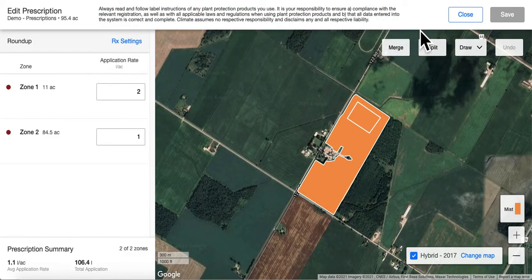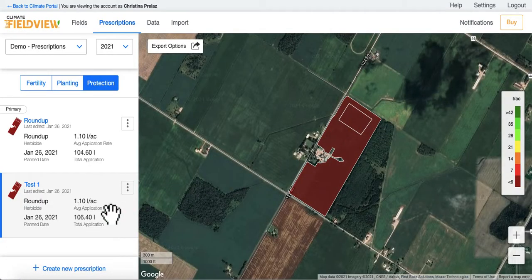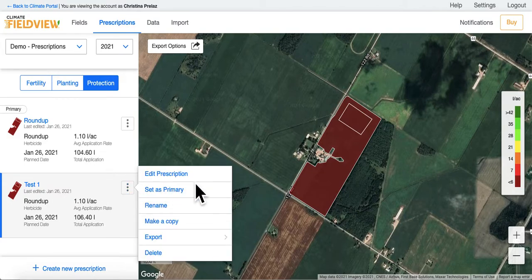I'm going to exit out of that and close out of my script creator. And now I can see the one I just created, which is called Test 1, is listed here. Using the three little dots beside the prescription I just created, I have the option to go back and edit my prescription, set it as my primary, rename it, make a copy, export, or delete.